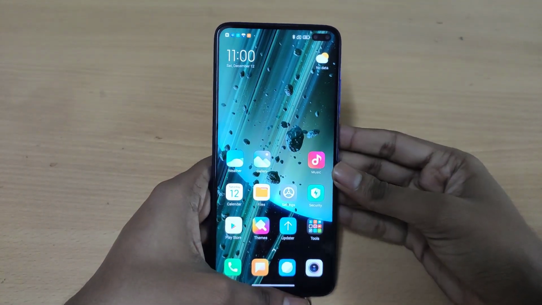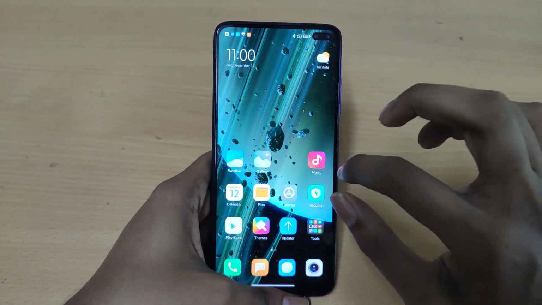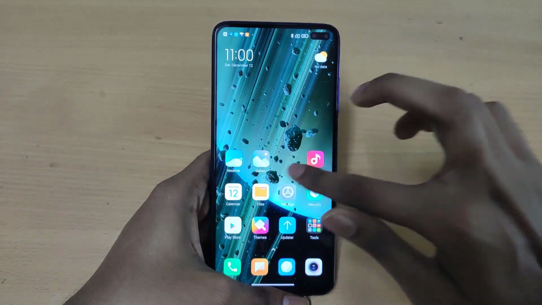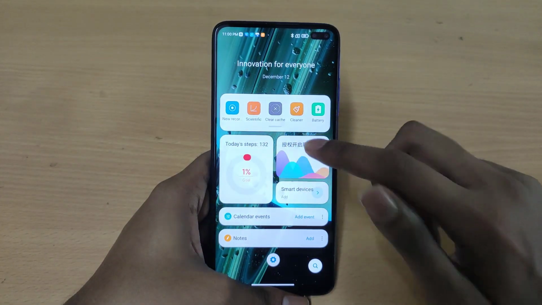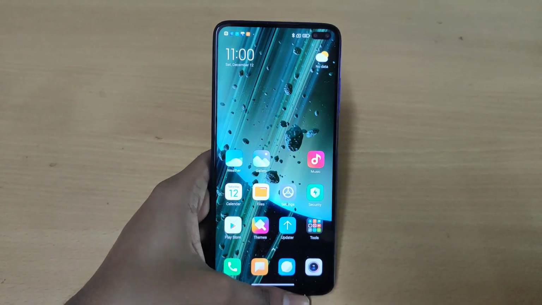As you can see on the home screen, you will be able to see the live wallpapers already. You will get these preloaded super live wallpapers on this OS. And as you can see on the left here, you will see the basic step counter and stuff.